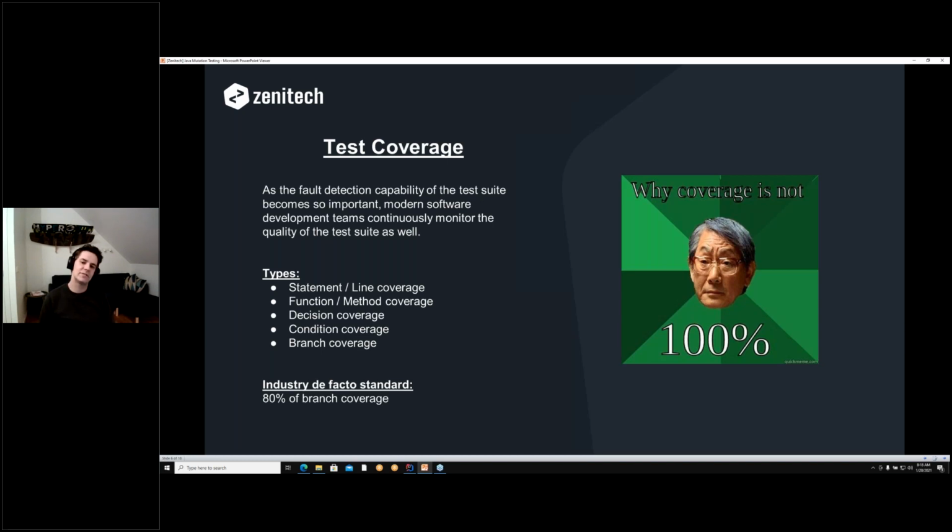So, for example, the first one, as you see, is statement or line coverage. It's very easy to grasp and understand. So you have a running application, and you run your test. So if that test hits the line in your code, then we say that line is covered. Functional or method coverage, it's also very easy to grasp. It just checks if our function or method was invoked at least once when we run our test suite.